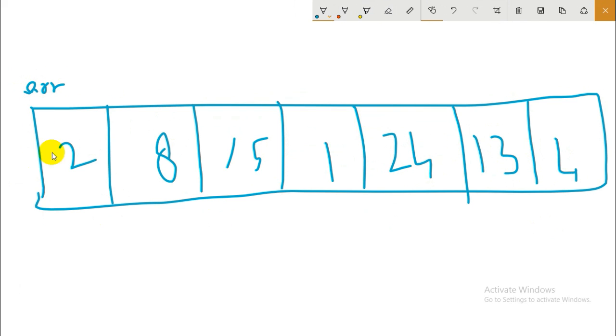This rectangular box is the array arr, and this is the 0th position of the array. This is the first position, this is the second position, this is the third position, then the 4th, 5th and 6th. Now the element 2 is in the 0th position, the element 8 is in the first position, the element 15 is in the second position, and the element 1 is in the third position. The element 24 is in the 4th position, the element 13 is in the 5th position, and the element 4 is in the 6th position of the array.